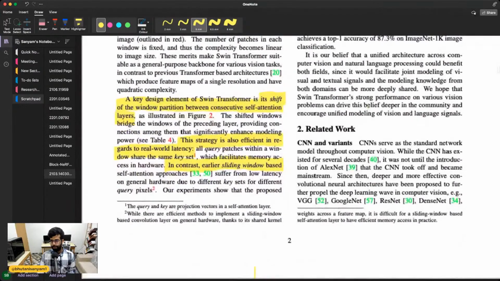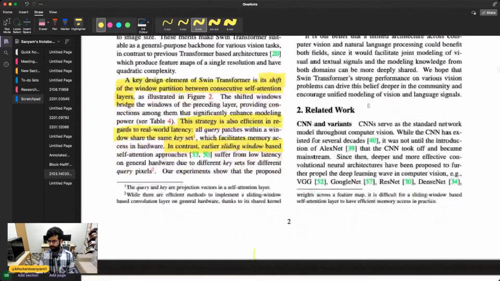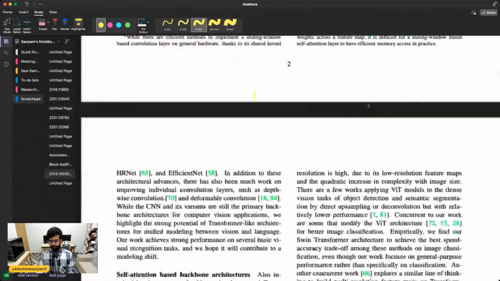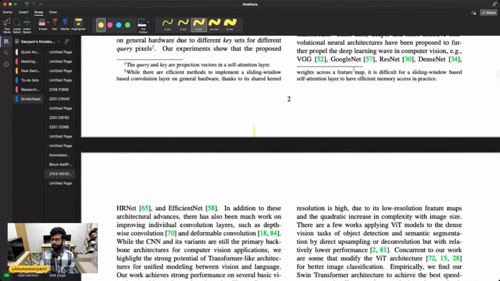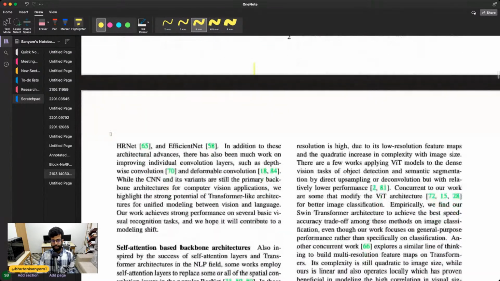So then they talk about related works, and they mention, I believe, all of the ResNets, VGG, GoogleNet, DenseNet, HRNet, EfficientNet. I've never actually used HRNet. I'm curious if anyone has, but I've never come across someone who's using HRNet. I've always seen its name, but I've not used it yet. I haven't had the opportunity.